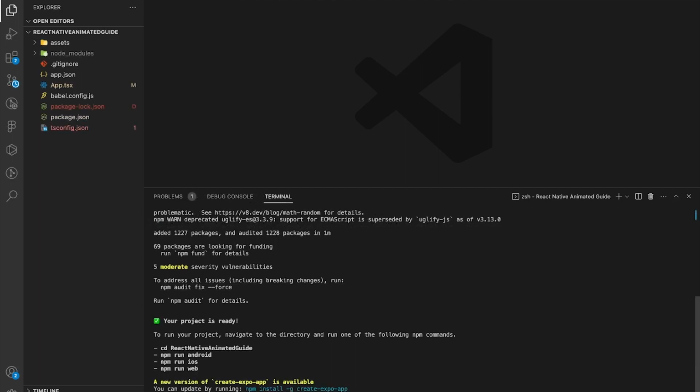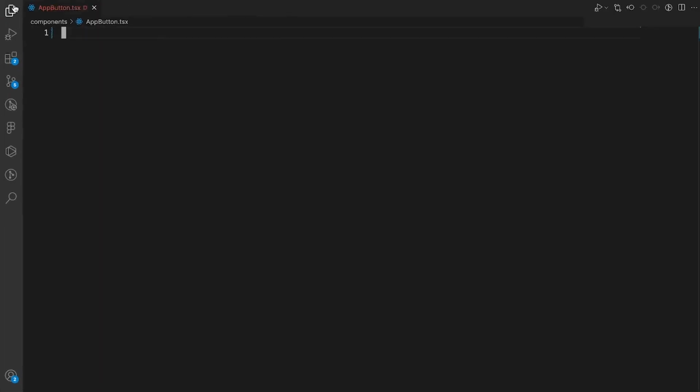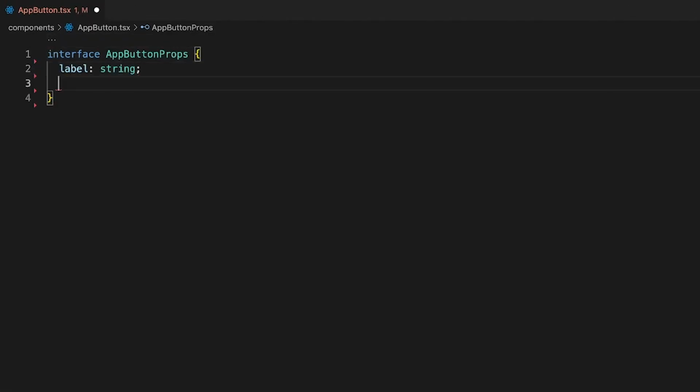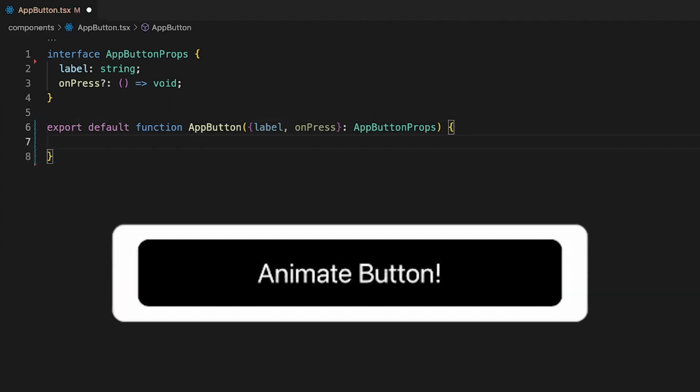Once the command is done setting up all the files and installing all the npm packages, close the terminal and create a new folder in the root directory called components. In the components folder, create a new file called AppButton.tsx. Before we get into the components, we'll create an interface called AppButtonProps. This will contain the necessary properties to create a customized button. Now export a default function called AppButton. This component will serve as the default button for the application.